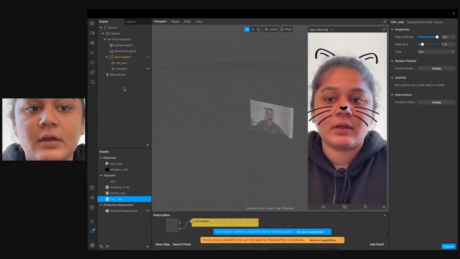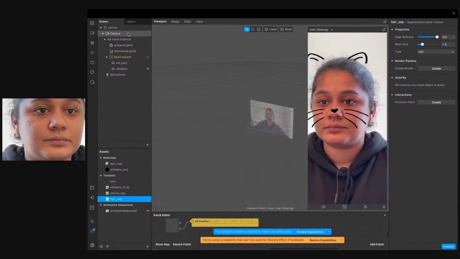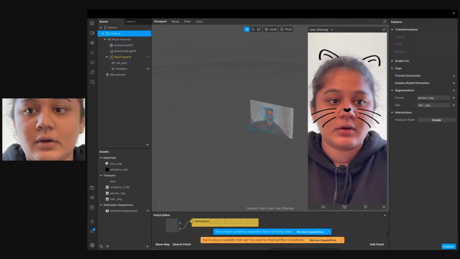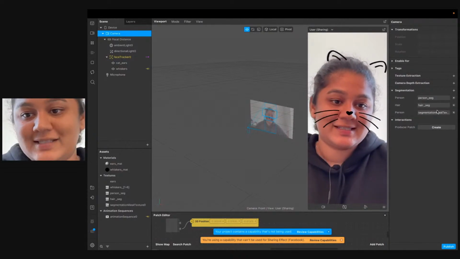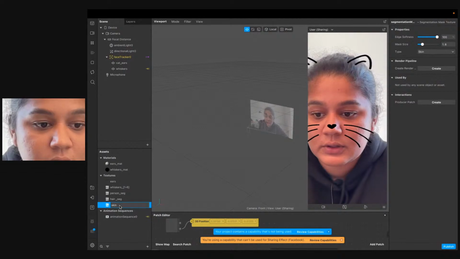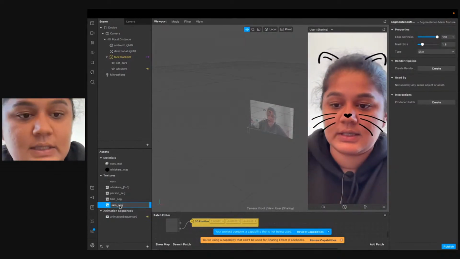Okay, moving on. Let's go to the last one, which is skin segmentation. And I'm going to name it skin seg.